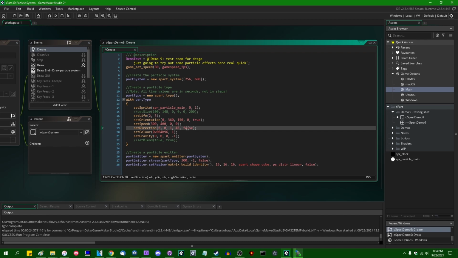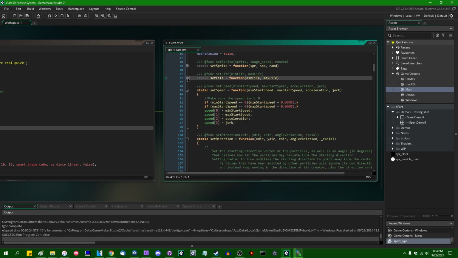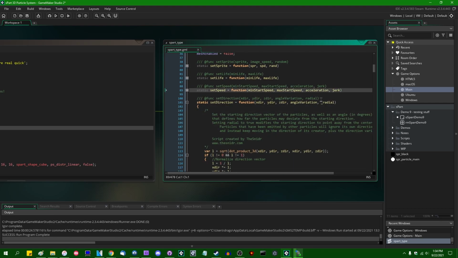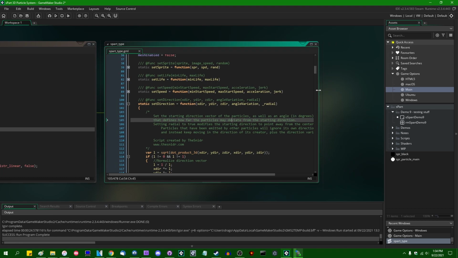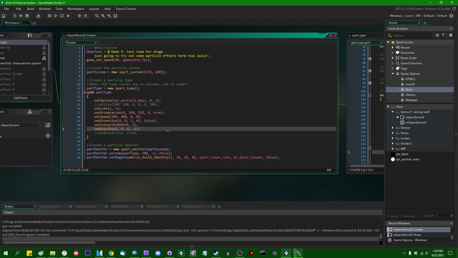Radial, I don't remember what that argument does. Set sprite, set life, set speed, set direction. Setting radial to true modifies the starting direction to point away from the center. Okay, I'll just leave that alone.